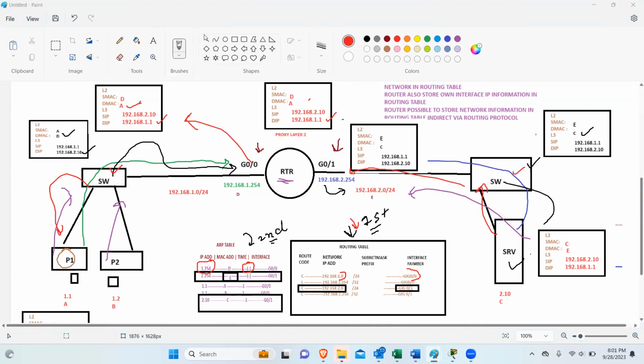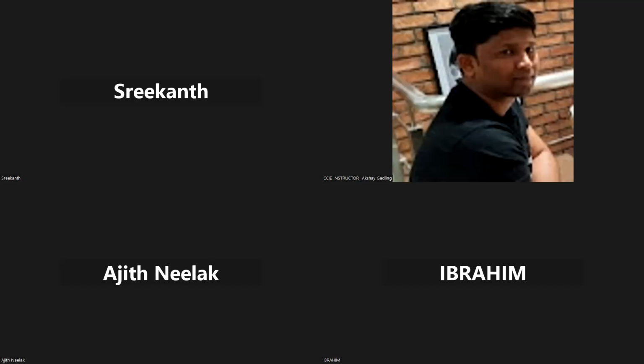EVE-NG lab, because we need to check the packet flow, no? When, tomorrow or Monday? Tomorrow, if I am free in the evening, I will discuss. Okay, no worry. Ajit, clear? Okay, you share the live. Shrikant, clear? Okay, yes. Just make the notes and clear the theory again. Okay, one question.